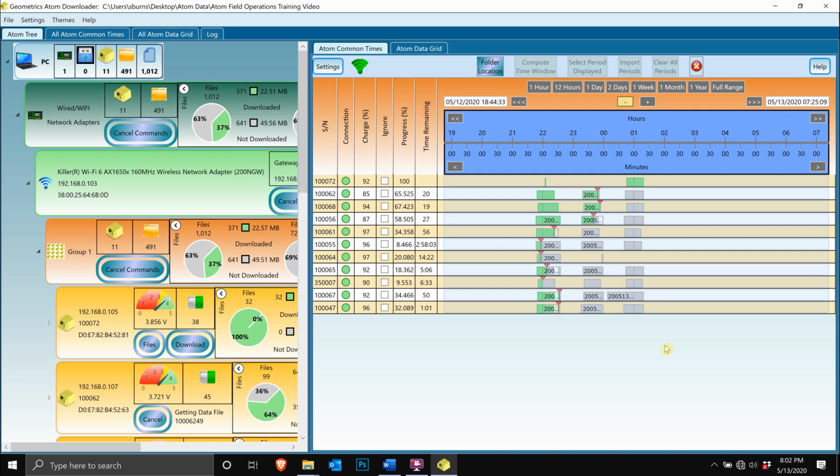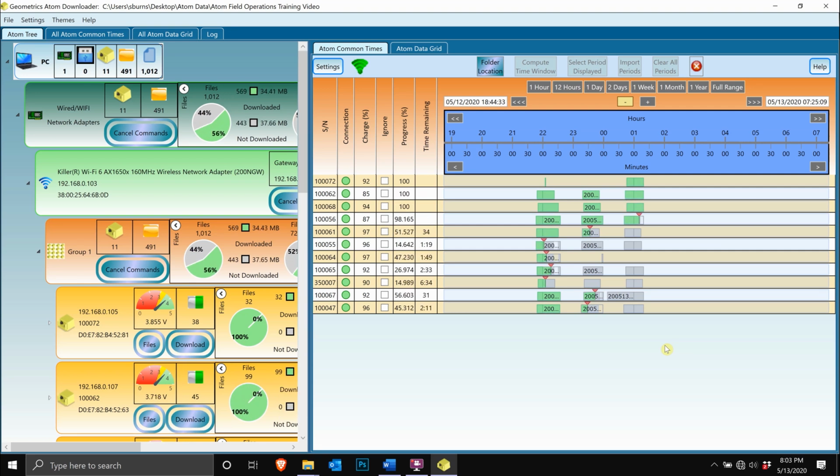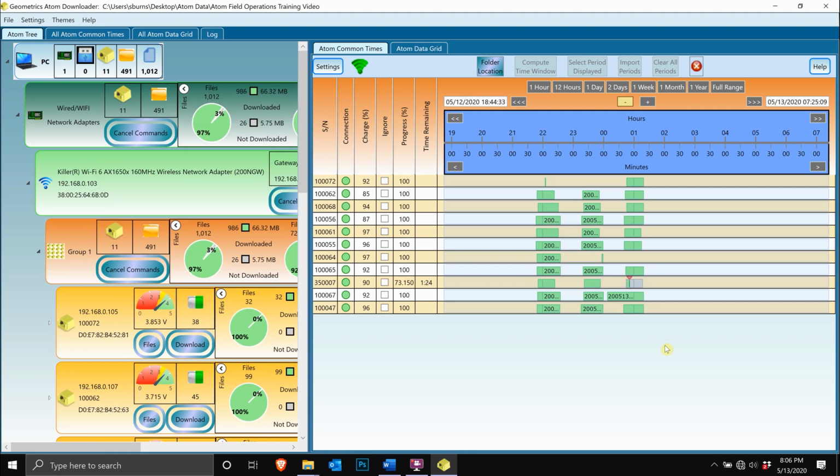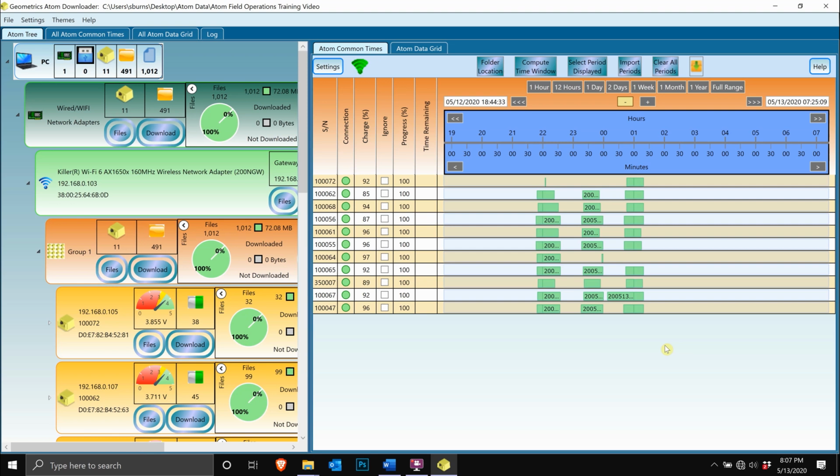I'm now going to fast forward this data download. All of our data is now downloaded other than the Atom 3C data. The Atom 3C has three components and as such has three times more data to download. And now all of our Atom data for that selected period has been successfully downloaded.